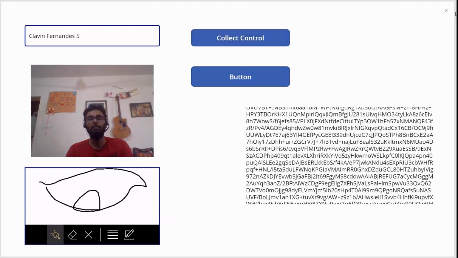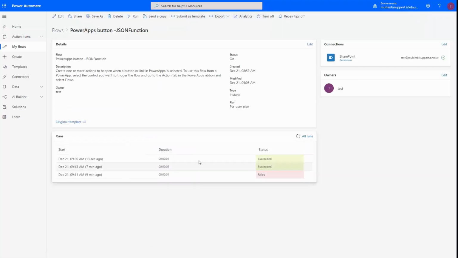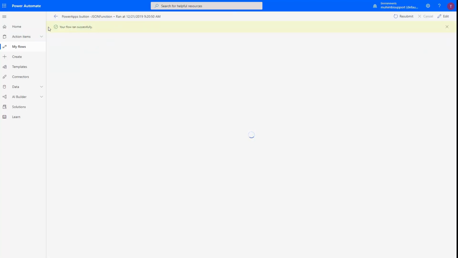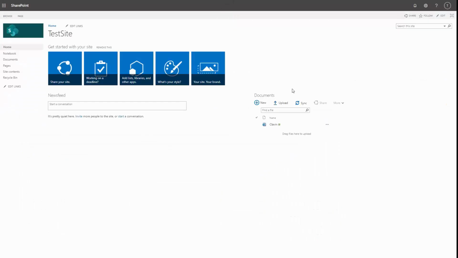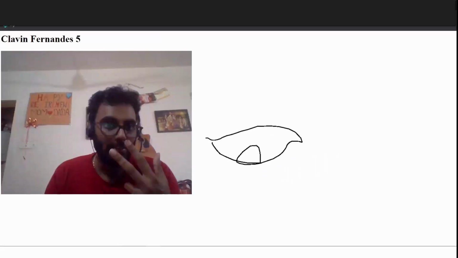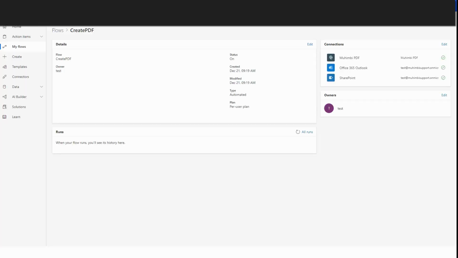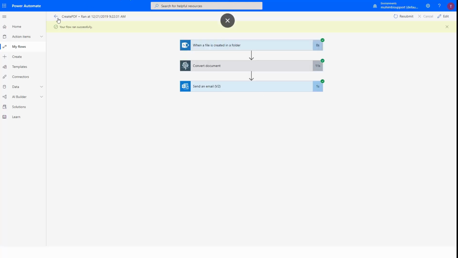So our flow has also triggered. So let's see if our flow has executed. Our flow succeeded 13 seconds ago. So now we should have an HTML in the test site. Okay, we have an HTML. When I open it, I get something like Clavin 5, and you see this is less scribbled. Let's get back here and check the create file flow. It's not triggered yet. So if you see out here, our flow ran 16 seconds ago and it was successful.